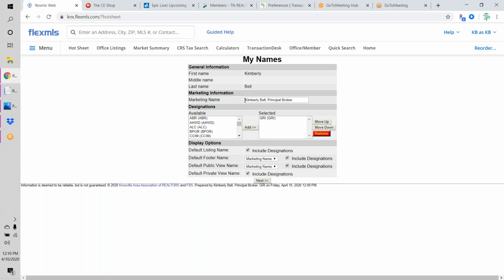So you would want to type under your marketing name the name that you want to use. Like if I decided that as Kimberly, I wanted to be known as Kim, I could put Kim Bell there, and then I could put a comma and say Goofy Broker, if that's what I wanted to be named as, Kim Bell, comma Goofy Broker. Or I could put what I really want to be known as, Kimberly Bell, comma Principal Broker.